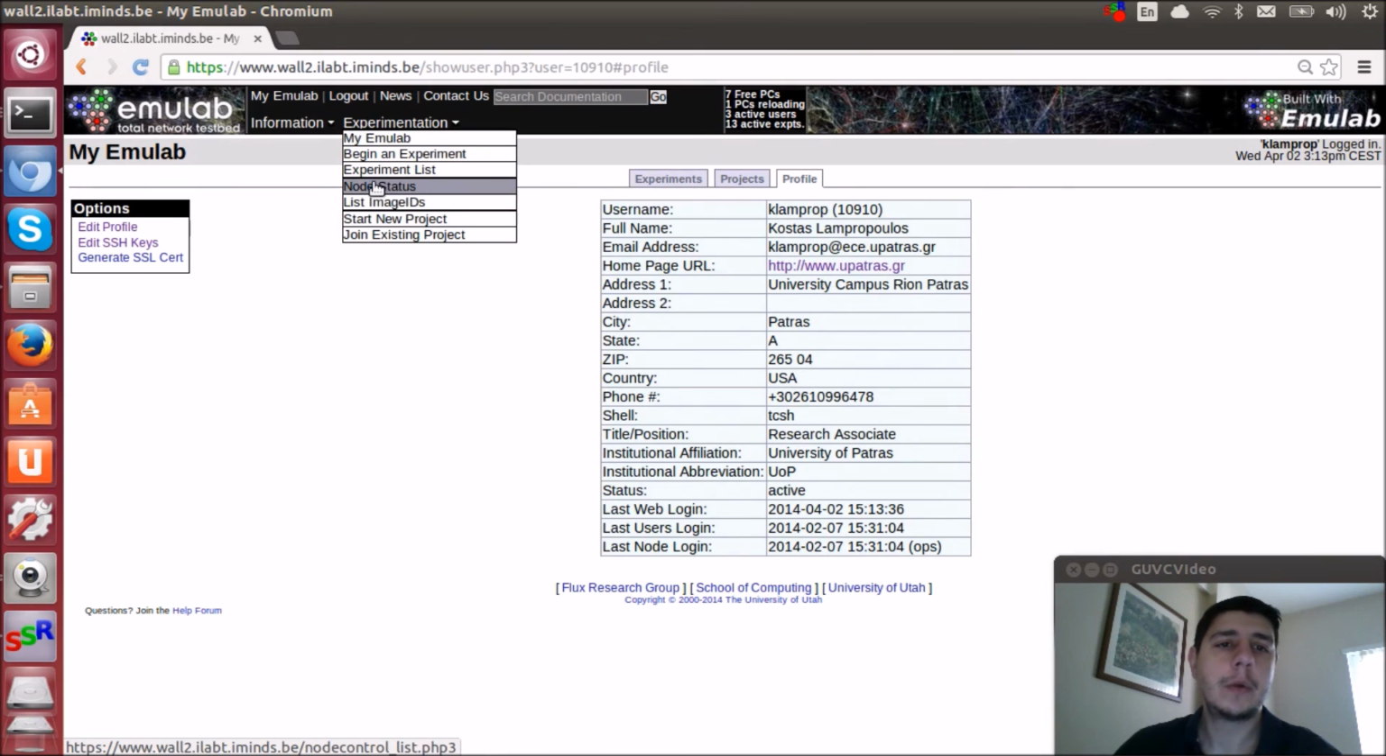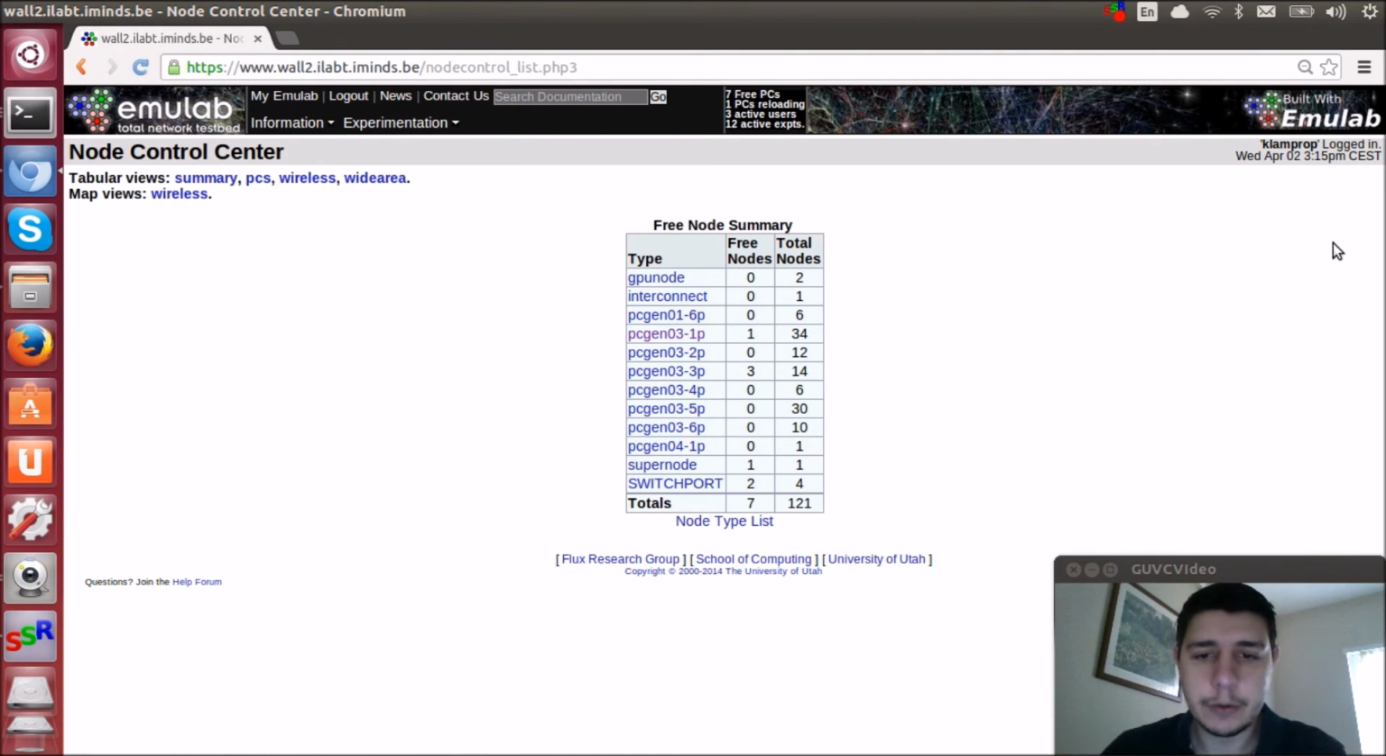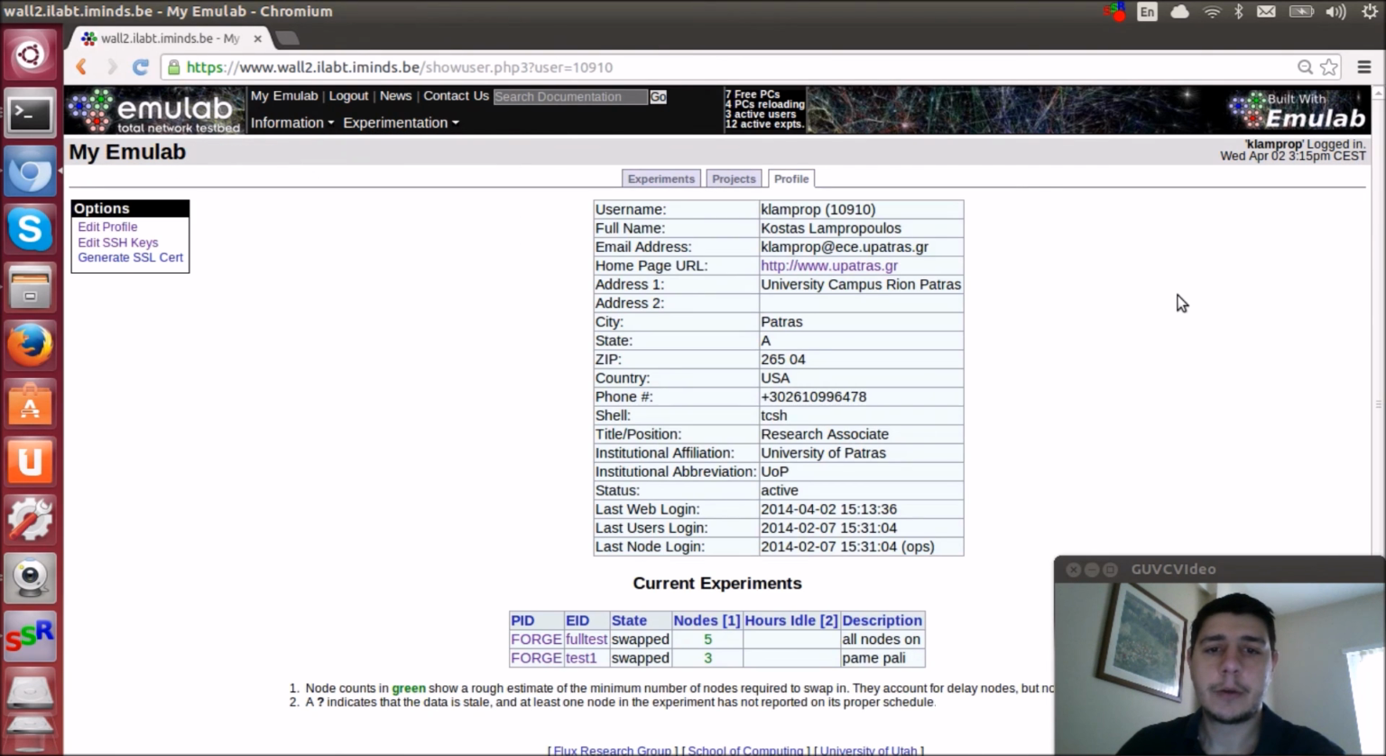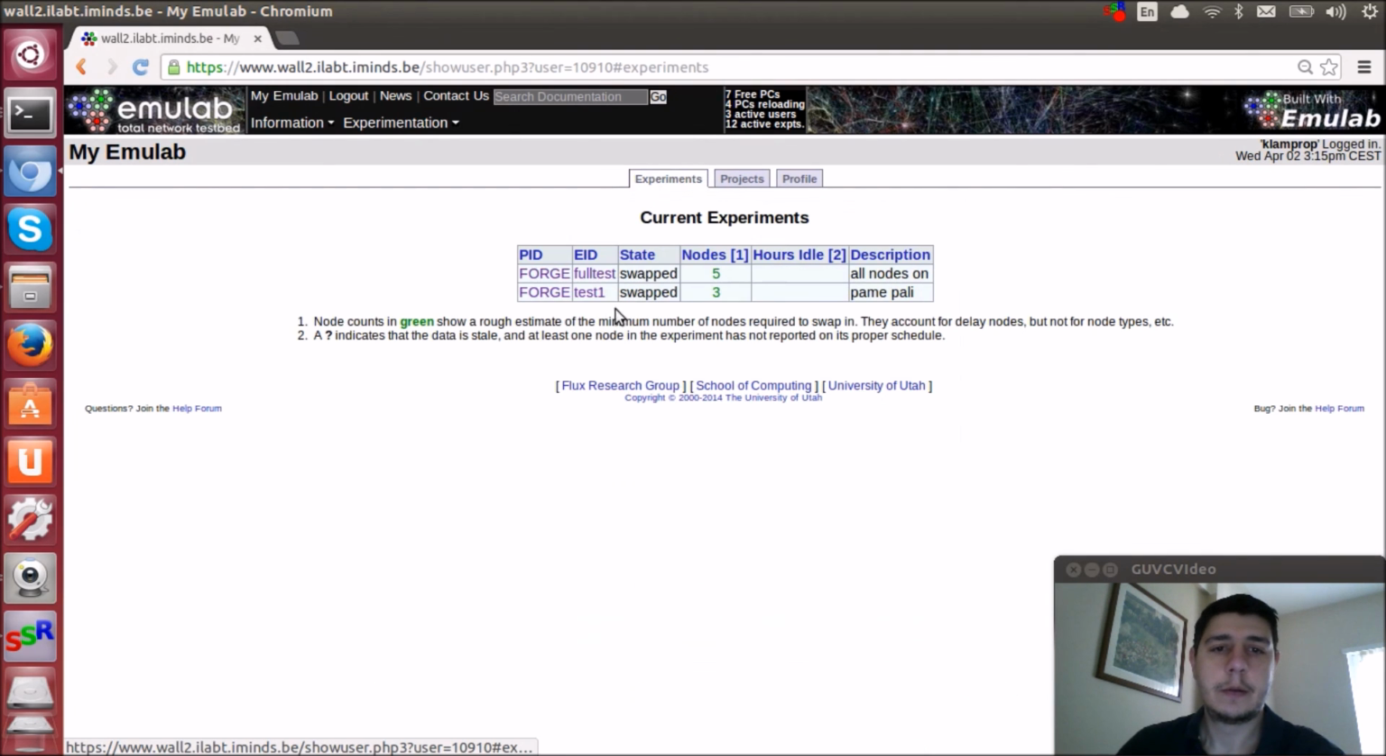Before we create our new experiment, we need to first of all check this link here, which is the node status. In here we can see information about the nodes that the virtual wall provides. As you can see, the total nodes right now are 121, and most of them are used. There are only 7 nodes available. You need to always check how many free nodes exist in the system before creating an experiment. The reason for this is that if I create a new experiment, let's say this one, and it needs more nodes than are available right now, I cannot activate it. So you always need to check how many available nodes exist in the virtual wall before trying to activate your experiment.